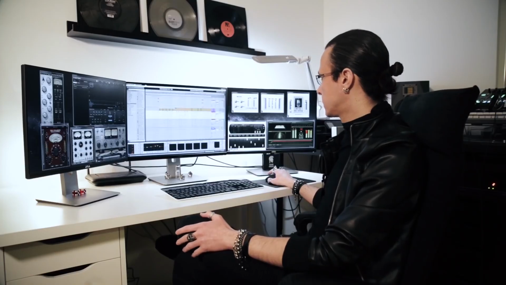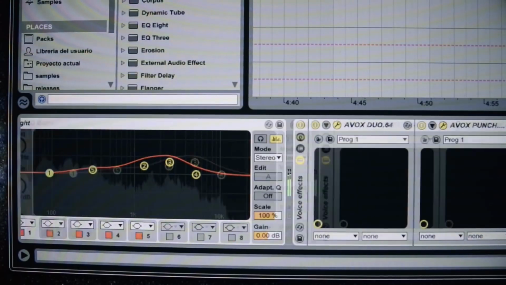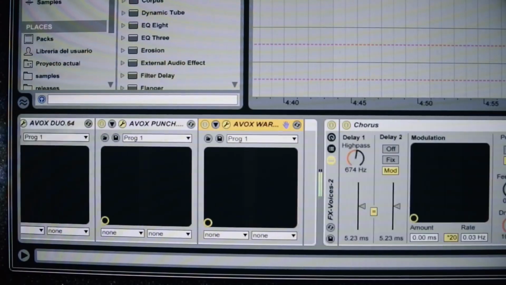Klänge müssen frei sein. Klänge müssen frei sein. Klänge müssen frei sein. Klänge müssen frei sein.